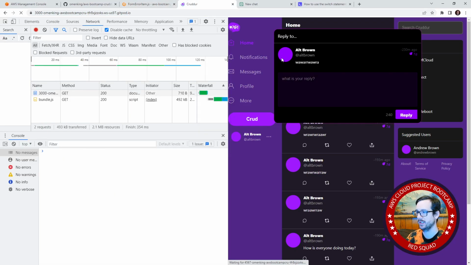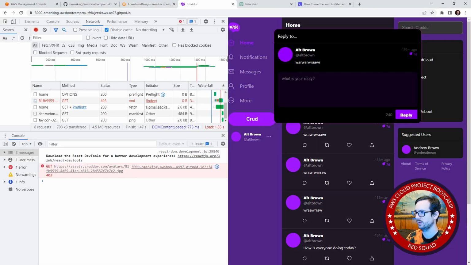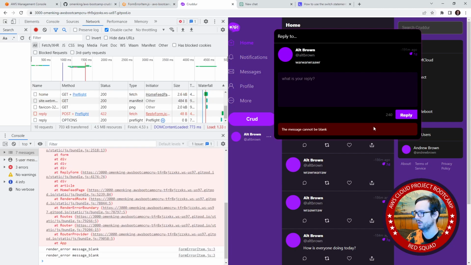And so what I want to do is go back here, and I'm going to leave that blank. And so the message cannot be blank. So now we're getting better error handling in place. We do want to have that in a bunch of places. That 500 error should still not be happening, but we will solve that here in a moment.